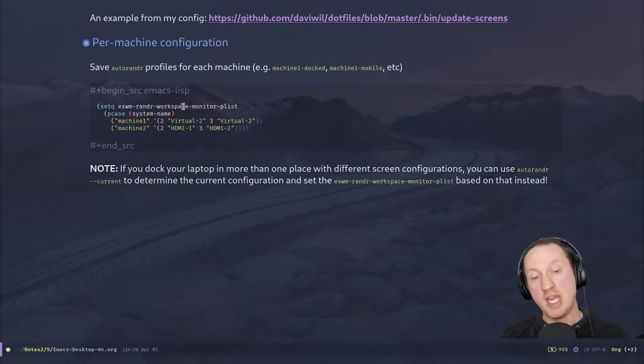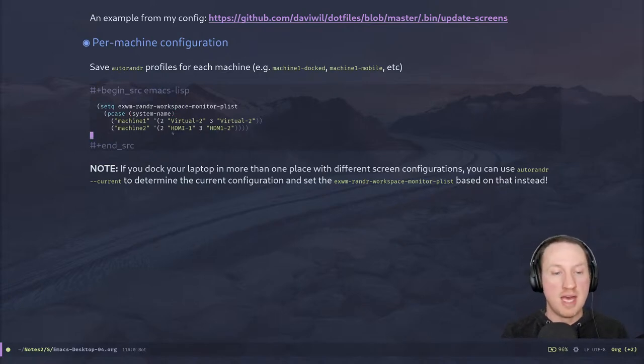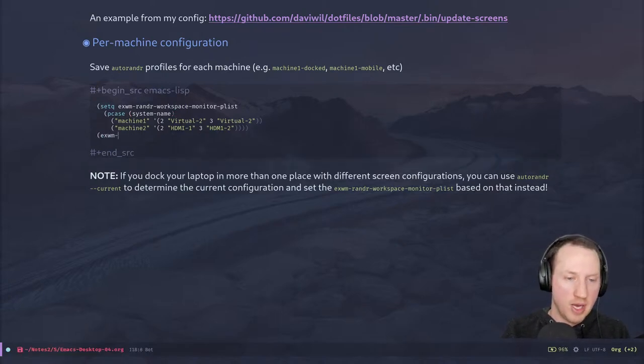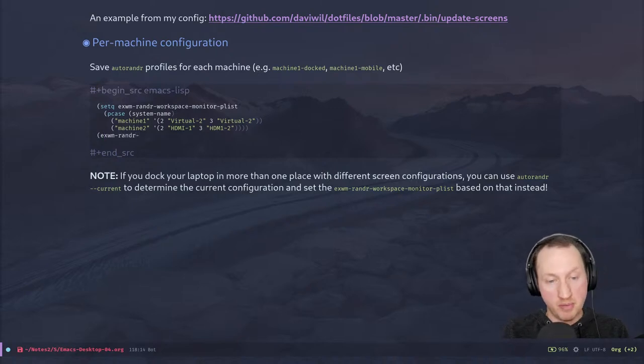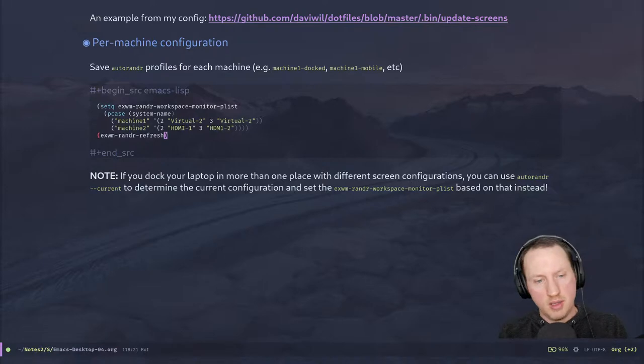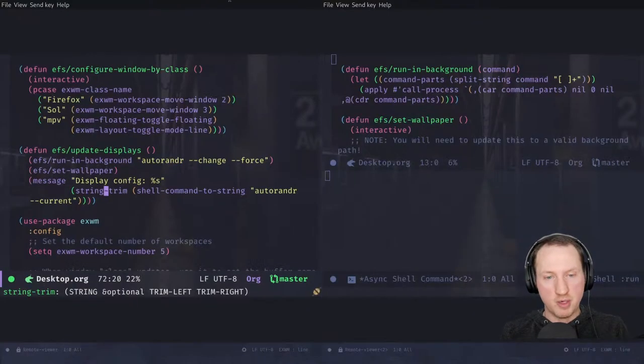However, after you change this, you're going to want to run exwm-randr-refresh just to make sure that you have the workspaces put in the right places. Refresh. Okay. All right, so I think that was it that I wanted to cover for multiple monitor configuration today.